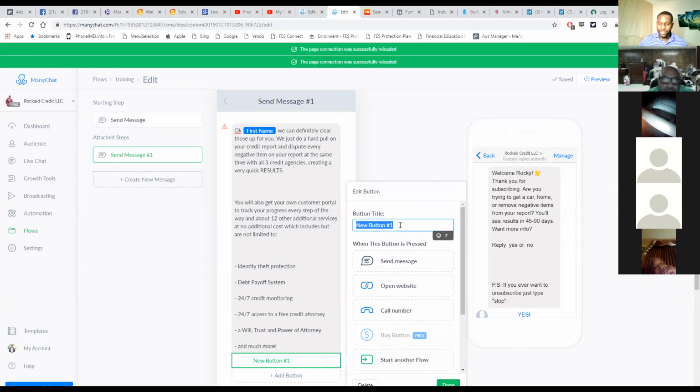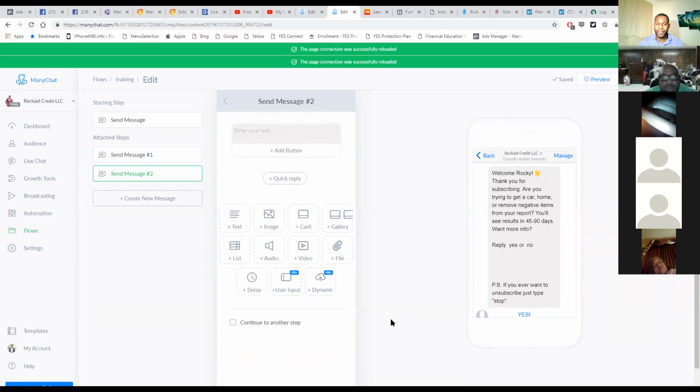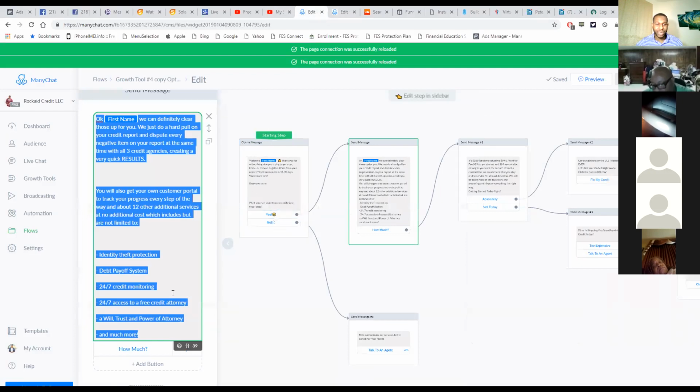So the new button, delete that, and then you put how much, right? Now the next call to action is to send them a message once they click on the how much. So I click on send message, that's message number 2, and then I click on it again. And then it opens up the next sequence. So once they click on how much, looking at this graph, force them to this message.